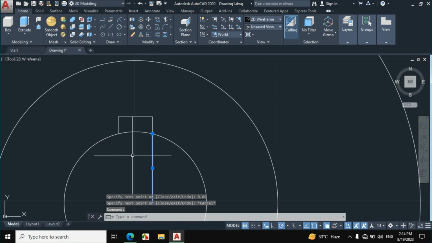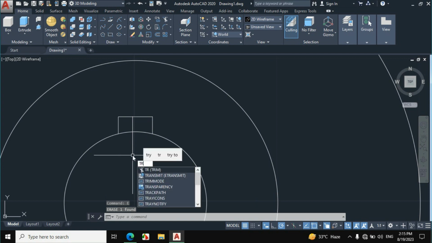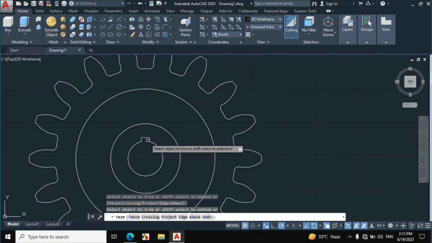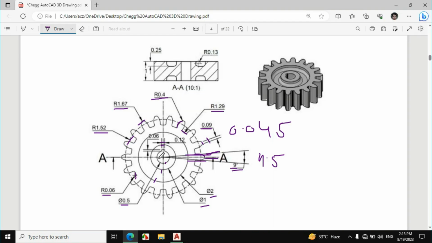Now select this line and erase it. Now enter TR from the keyboard, double enter, and trim this portion. So this keyway is exactly made according to the given dimension. Now I will convert it to 3D. So for 3D, this sectional view is given.